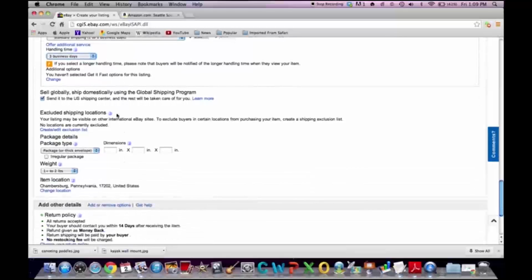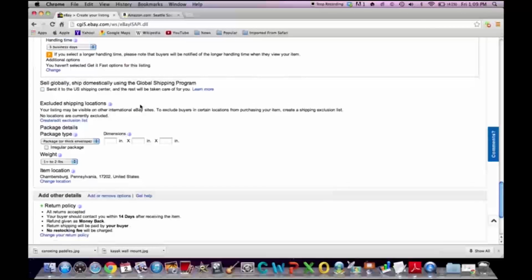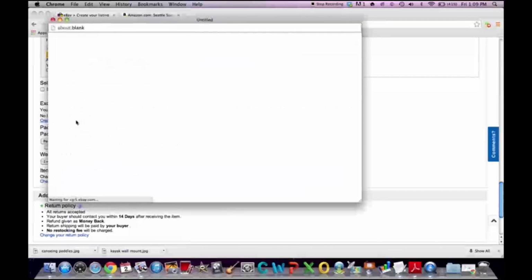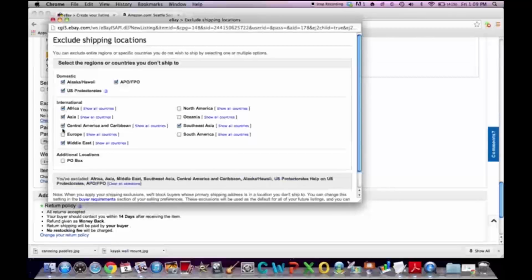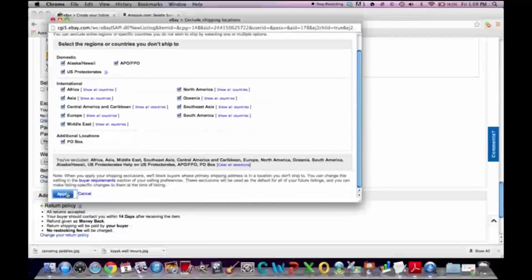All right. When it comes to global shipping, you're not really going to worry about it, because we're not going to be shipping globally. What you are going to want to do is come to where it says exclude shipping locations, and you're going to create and edit the exclusions list. You're going to click every single one of these. We do not ship to any of these, okay? Even North America, you're going to click that, because that's going to take out Canadian buyers. We can't ship to Canada. We're just shipping inside the United States. We don't ship to APO, FPO, or PO boxes. You're going to click apply.